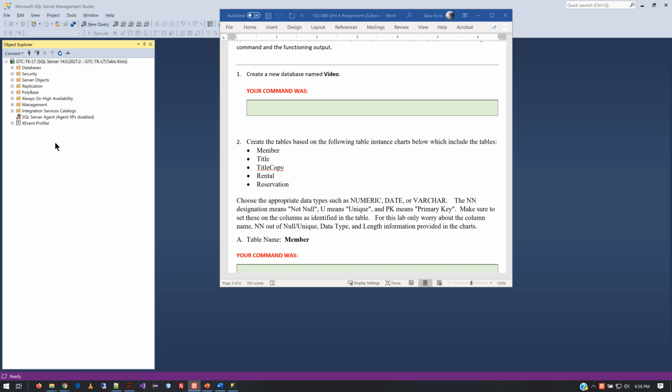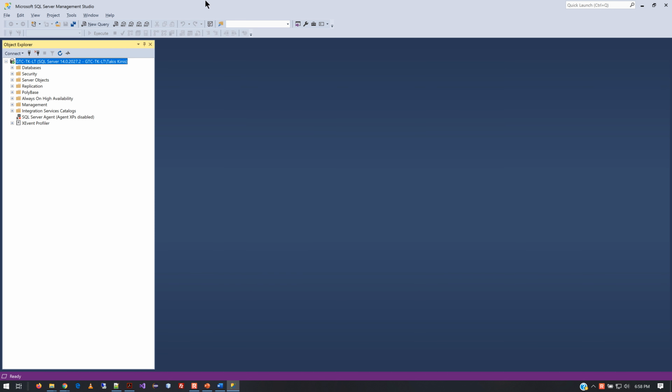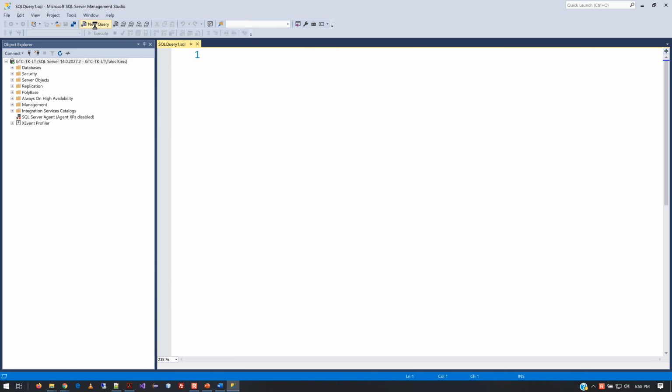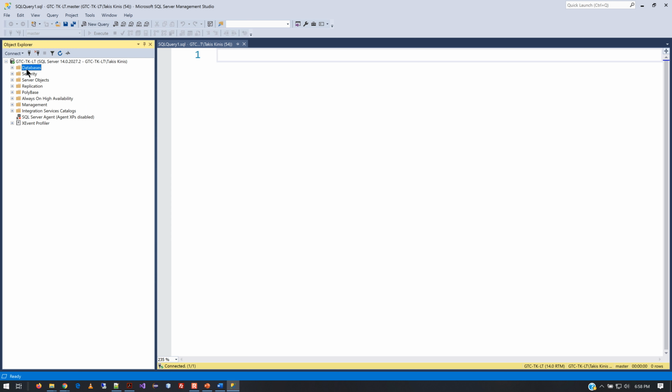So the question becomes, how do I do that, right? Well, first of all, you need to have your SQL Server Management Studio up and running, and go ahead and create a new query window to do that. Now, you could create a database a number of different ways. In a product like this, you can right-click on the database node and just say new database.